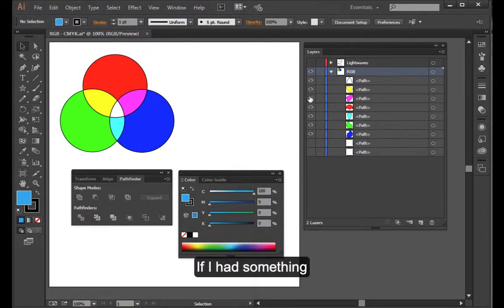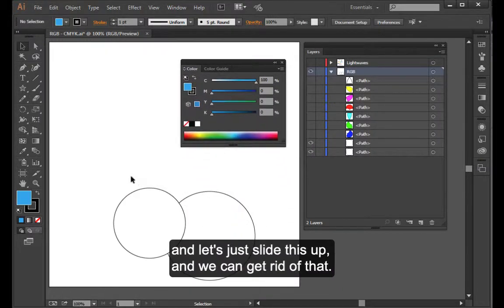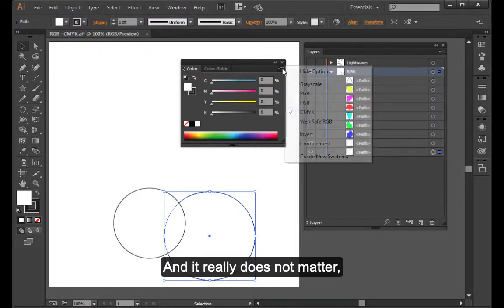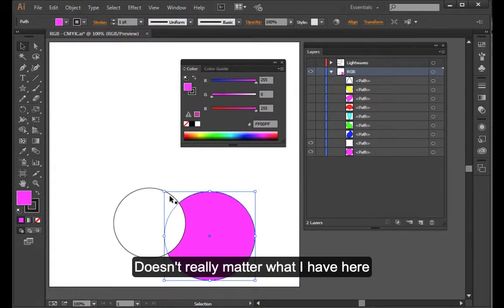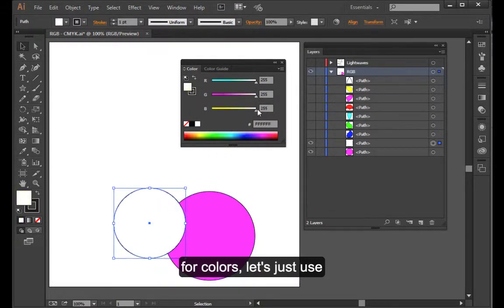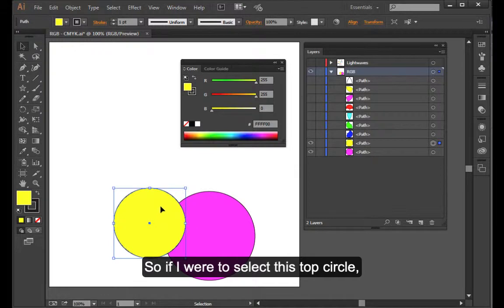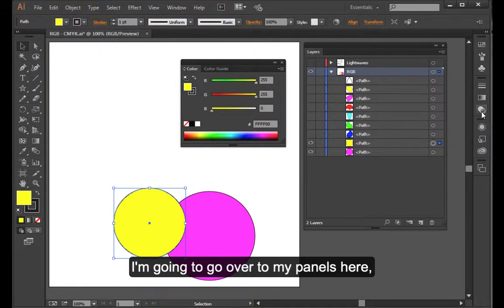Now, if I had something like these two circles here, and let's just slide this up and we can get rid of that. I have two circles here. Let's color them, and it really does not matter. I'm going to go back to the RGB world. Doesn't really matter what I have here for colors. Let's just use a yellow and a magenta here.